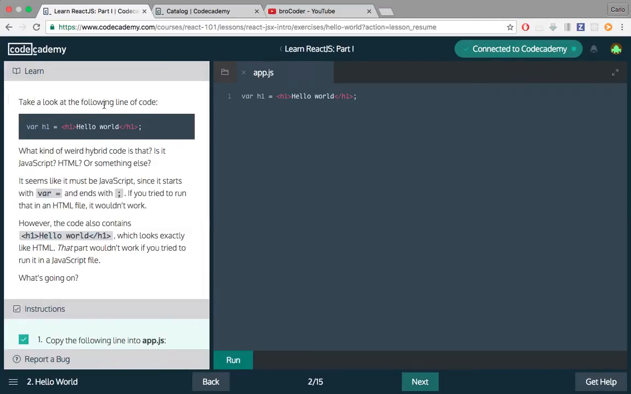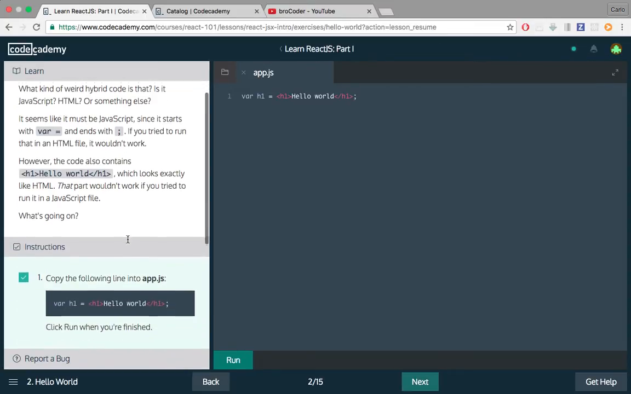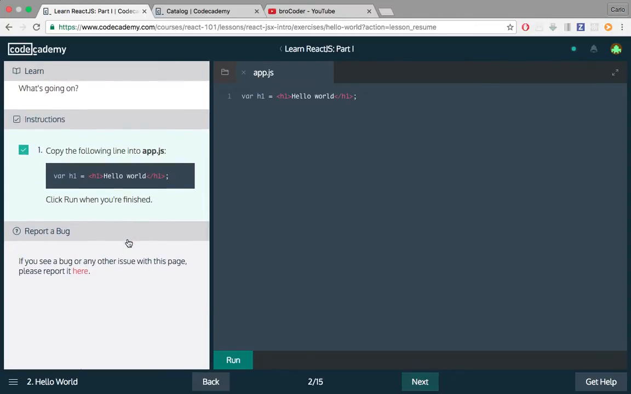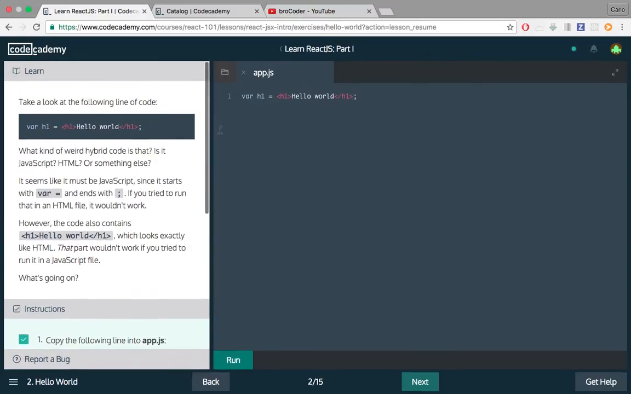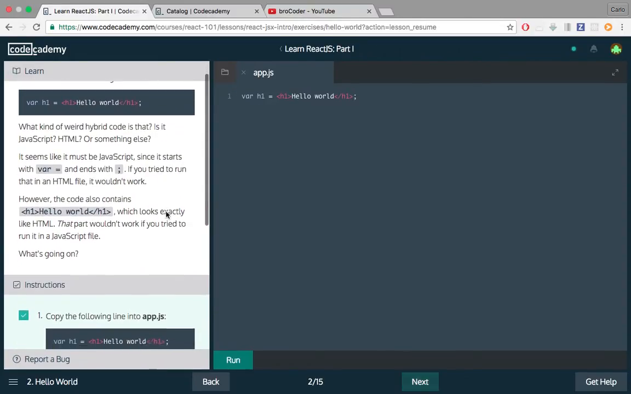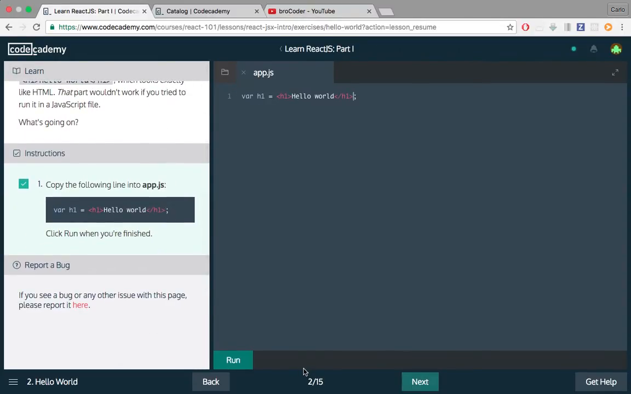So take a look at the following line of code. So here we go. We have the line of code right here. Var h1 is equal to, and these look like HTML tags. What's kind of weird about this hybrid code is, is it JavaScript, HTML, or something else? So they're introducing us to JSX. So this is JSX. It's still JavaScript, but it is JSX.